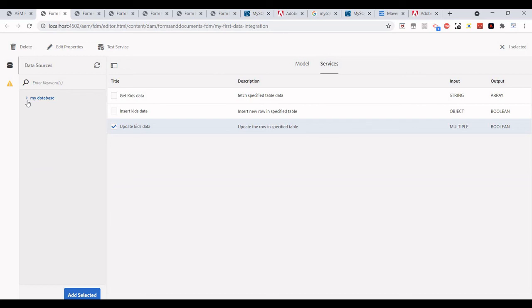In the next video we are going to use this form data model, and we will see how we can utilize these details while we are saving our information from our AEM forms.